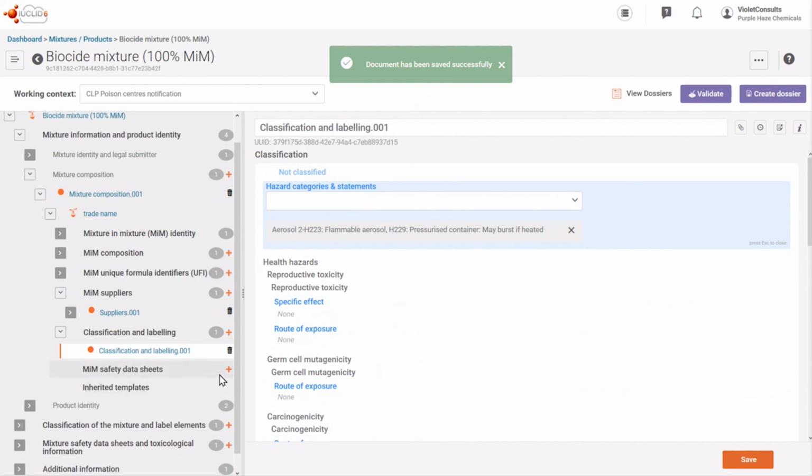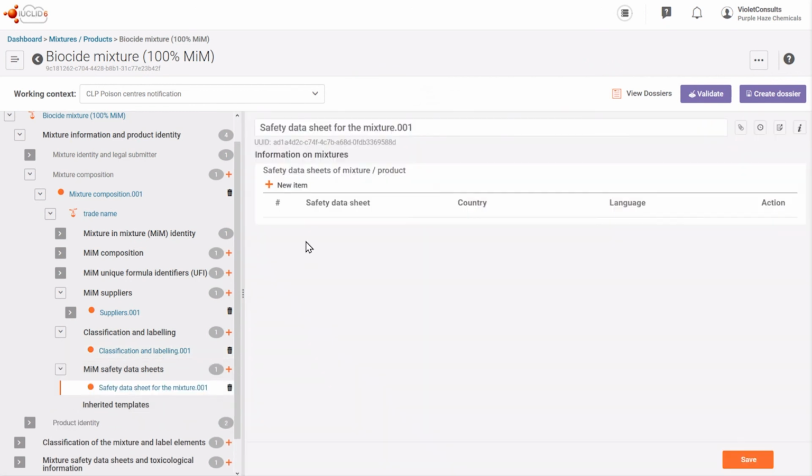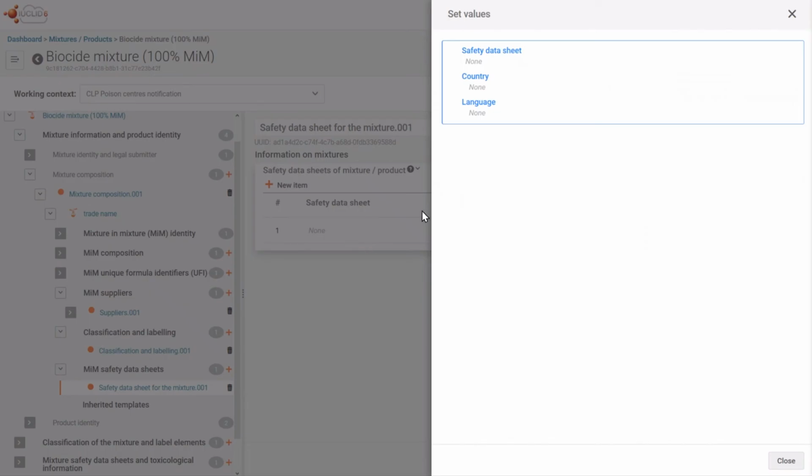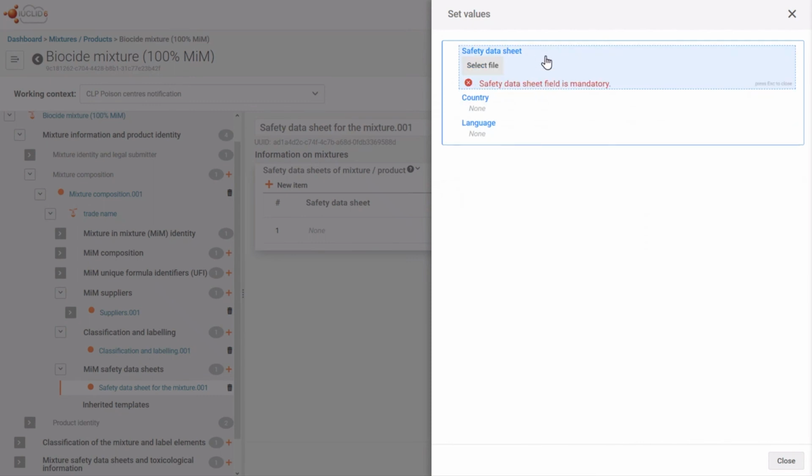And then finally, the safety data sheet section. You can always create a document and upload a safety data sheet. It is possible to do that if you wish so, but please note there is no specific requirement to do so. If you choose to do so voluntarily, you can upload a file, select the country and the language.